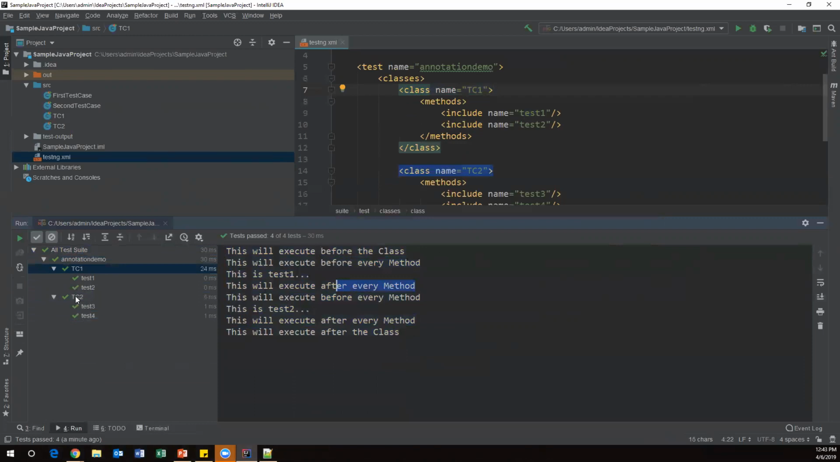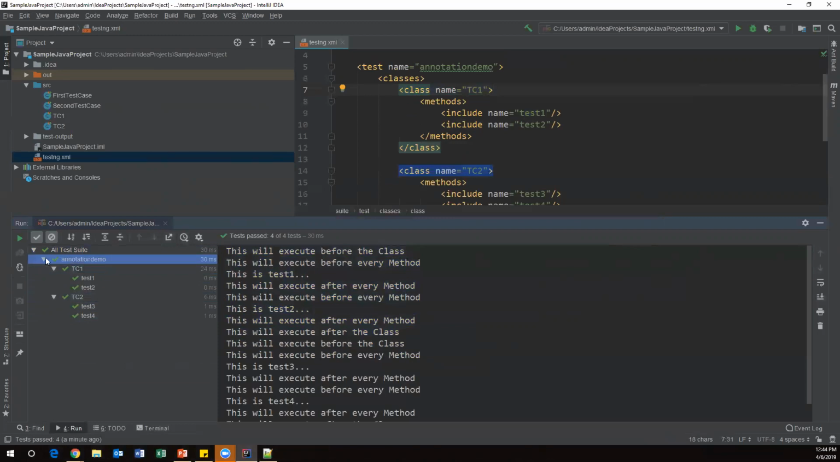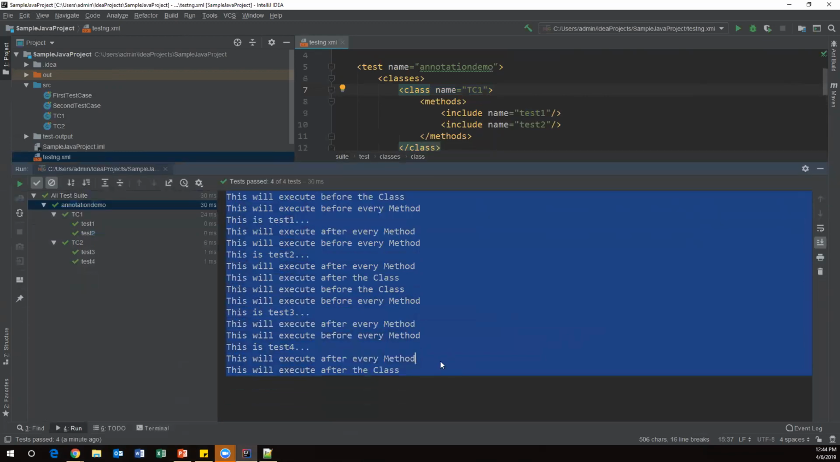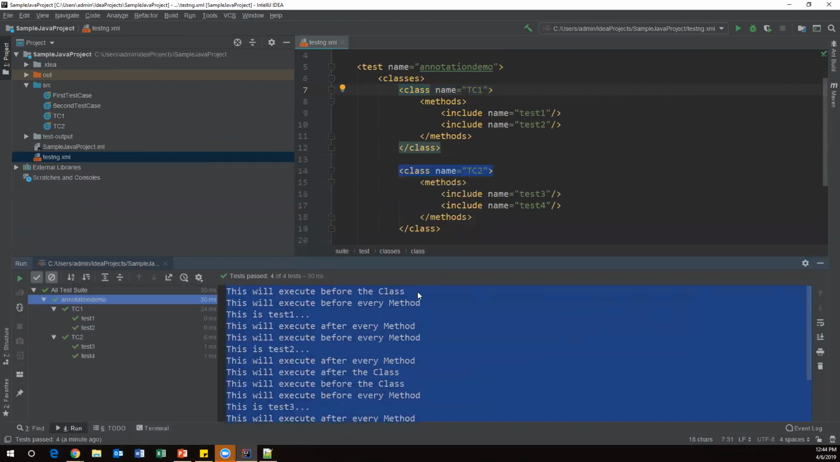Now if you see this TC2 output again, before class and after class executed, and then before method, after method, and before method and after method executed before and after every test method, right? So if you see the complete test case here, the TestNG suite, now we can see all the tests have been executed from both the test cases, TC1 and TC2, right?